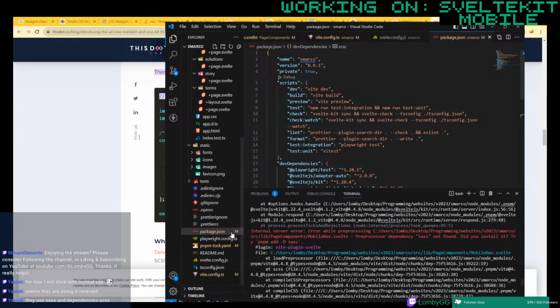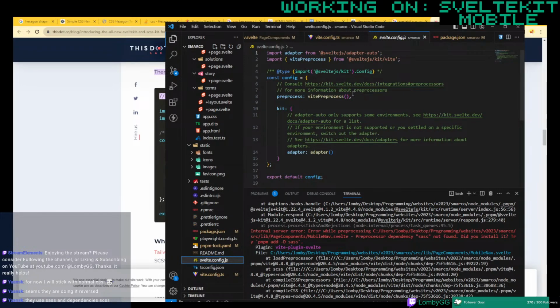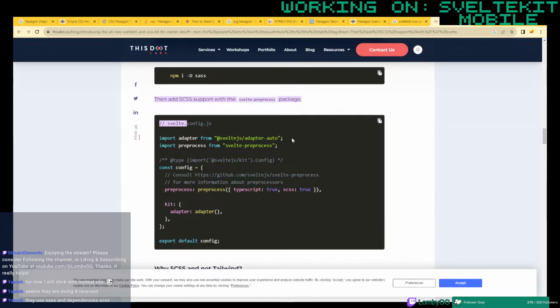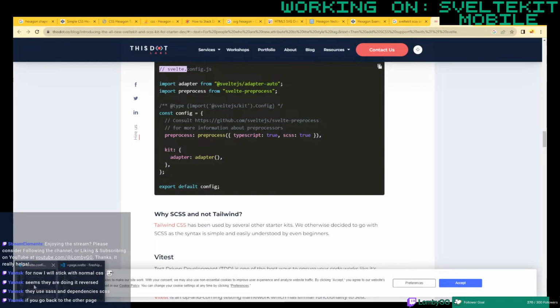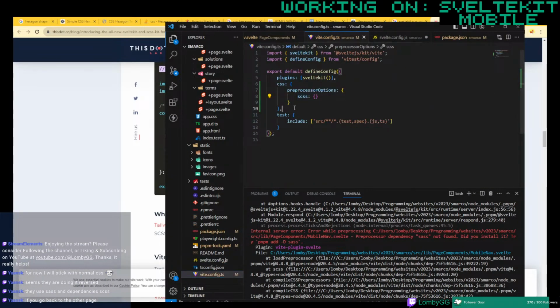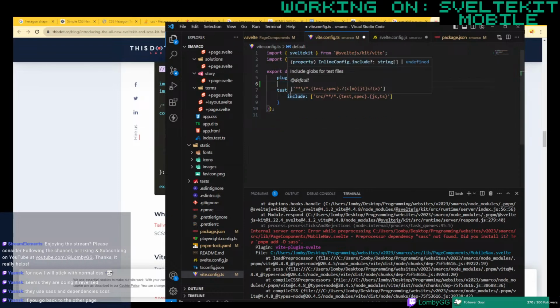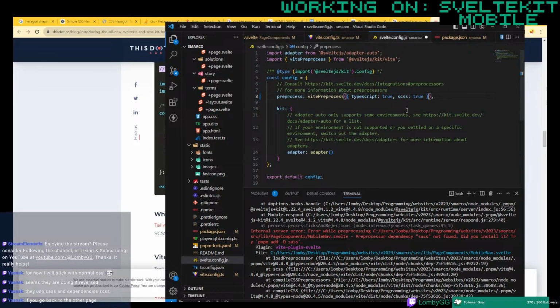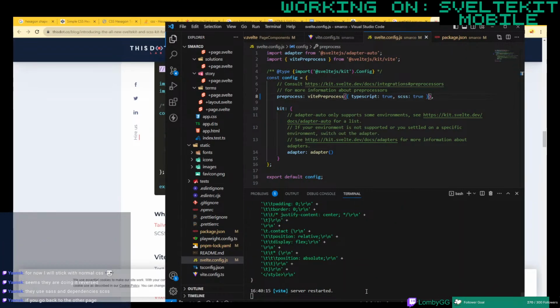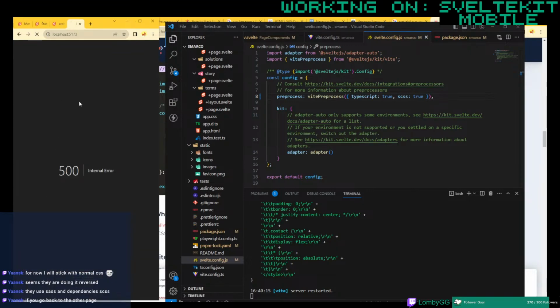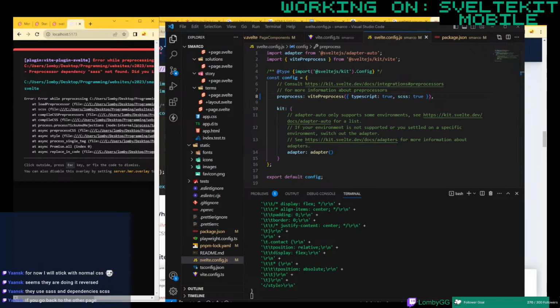This one. Do you have to import anything? No. So not in the Vite config. We can probably take this all out. So we save this and we save this. Now the server's restarted. No, it still doesn't like it.